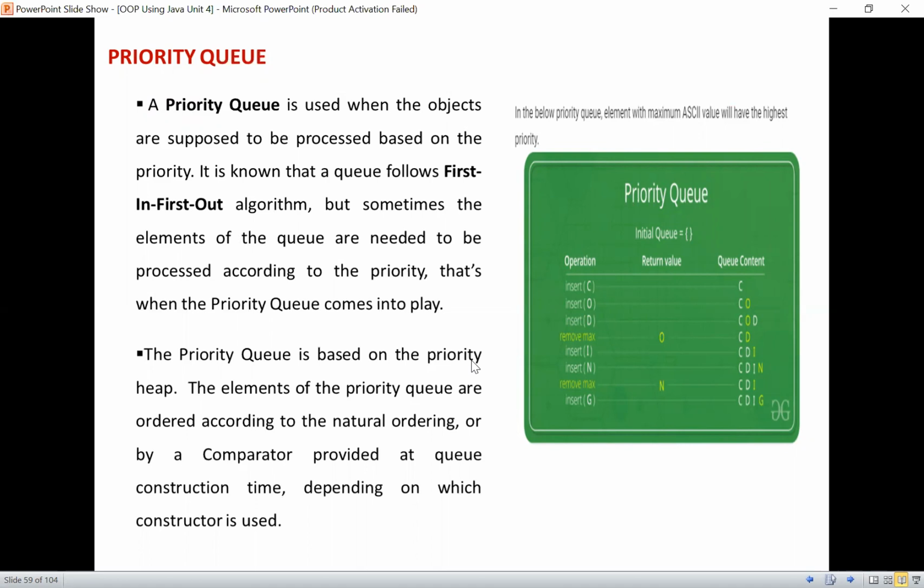This priority queue is completely based on the priority heap, where the elements of this priority queue are ordered according to the natural ordering or by a comparator. In the previous video, we used a method called comparator or reverse ordering. Likewise, we can make use of this comparator in the queue construction while constructing this queue.